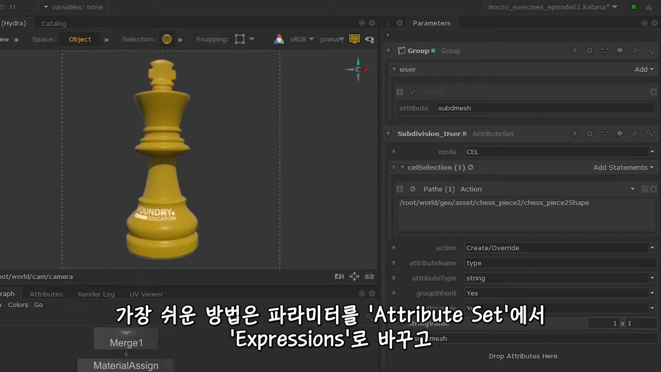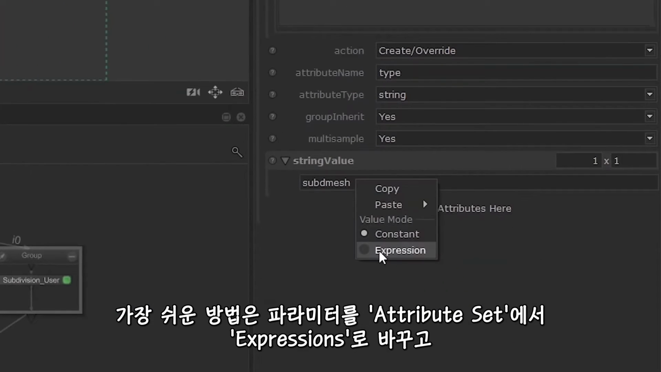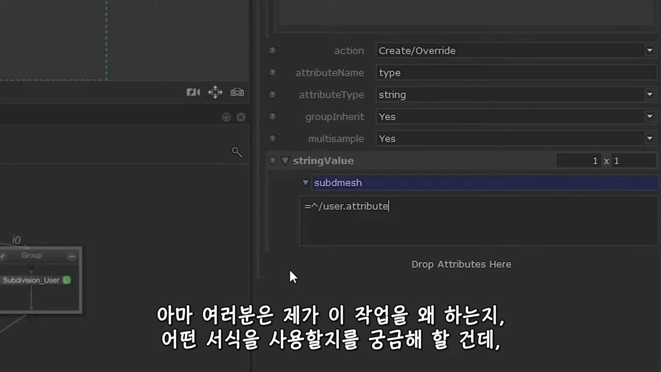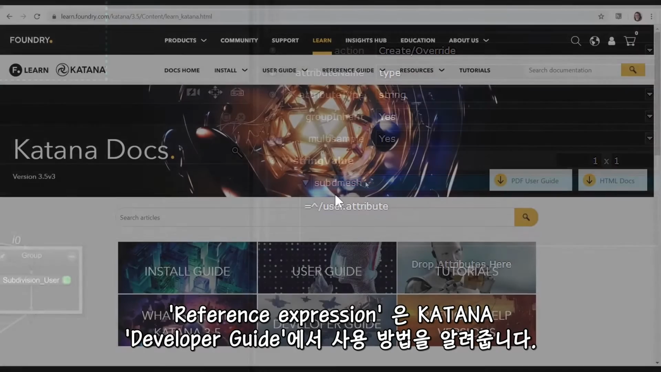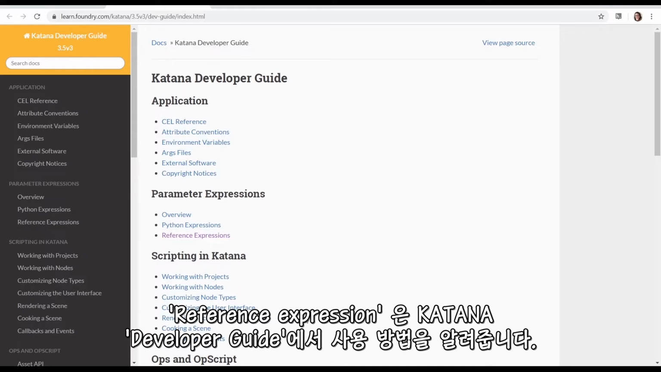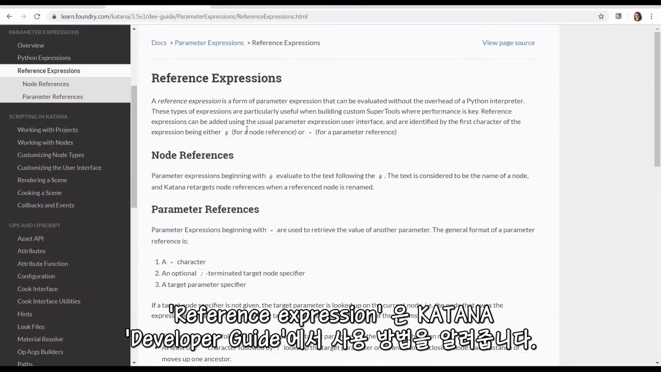The most efficient and easy way to do this is to set the parameter in the attribute set to an expression and use a reference expression. Set it to =^/user.attribute. So you may be wondering, why am I doing this and how do I know which expression to use? Well, reference expressions are covered in the Katana Developer Guide, which will explain how they work and how to use them.